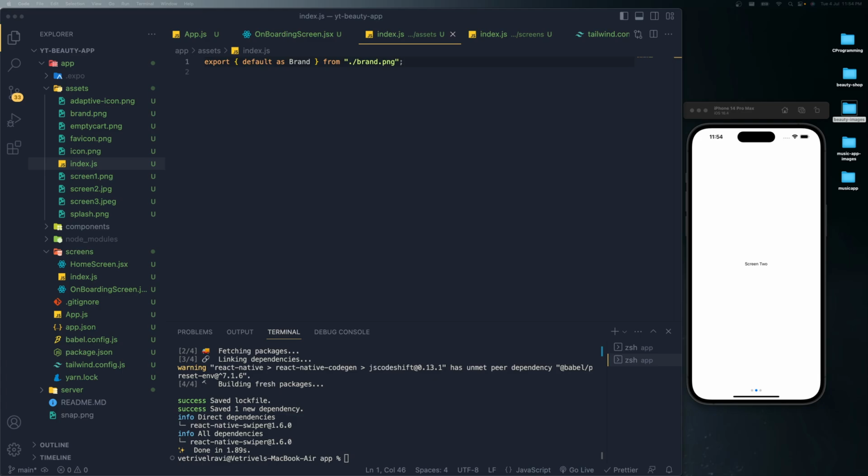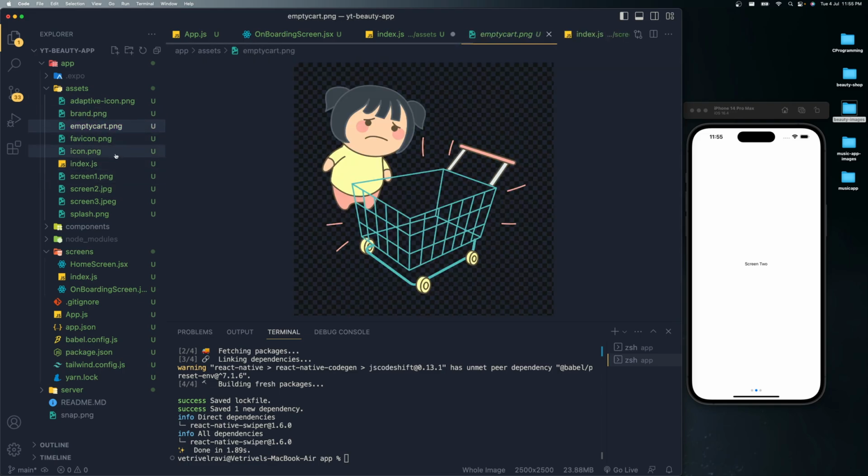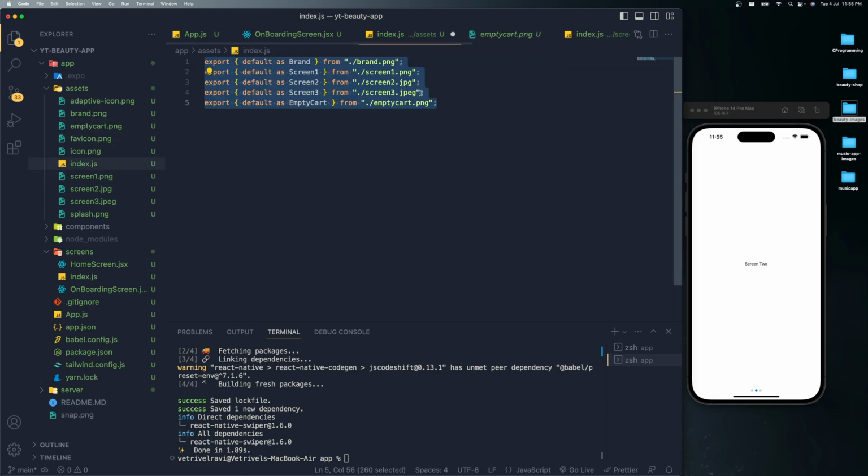So we have to export everything. Let me copy it completely and paste it over here, including the card, screen 1, screen 2, screen 3, brand and everything. Make sure that you export all the images which we copied, which is highly necessary for this particular project. Please pause the video and type all this content. Okay, let me save these changes.